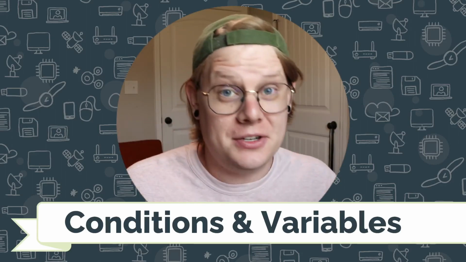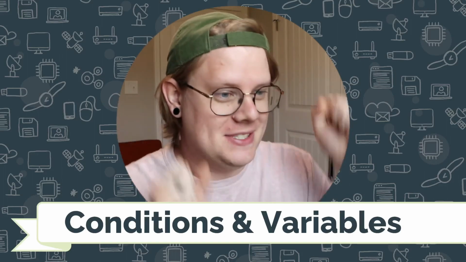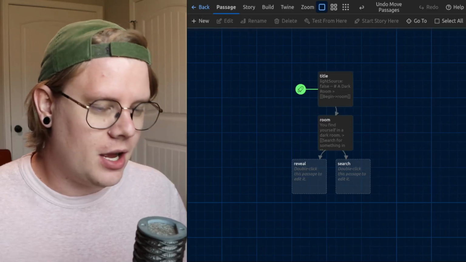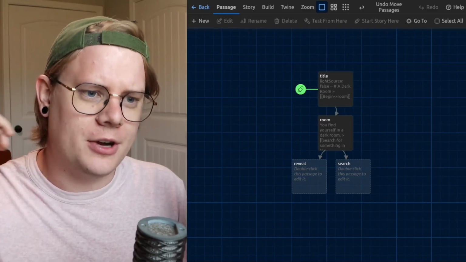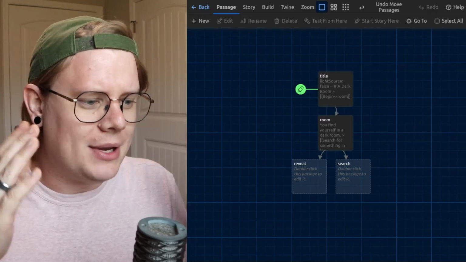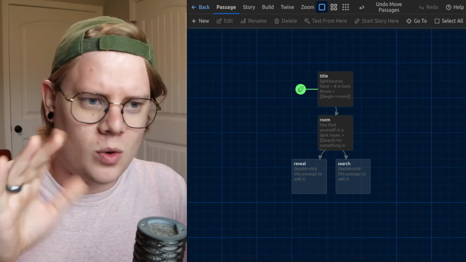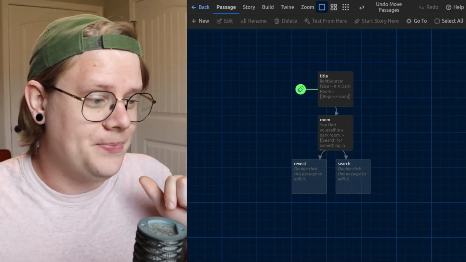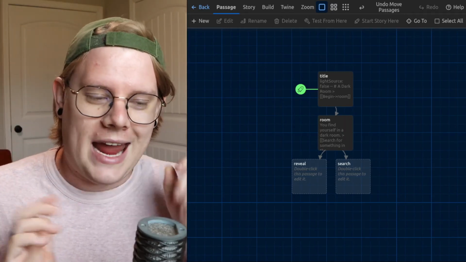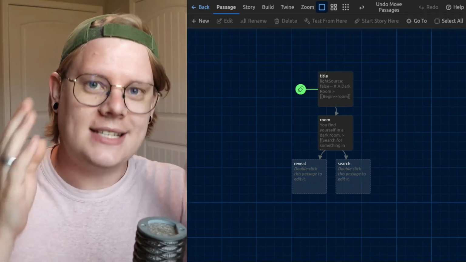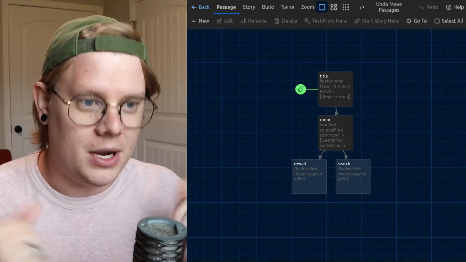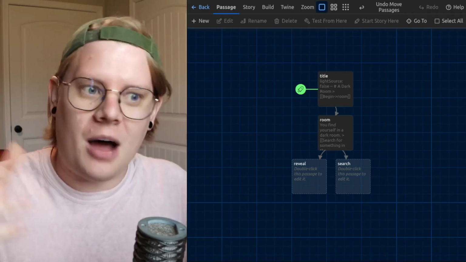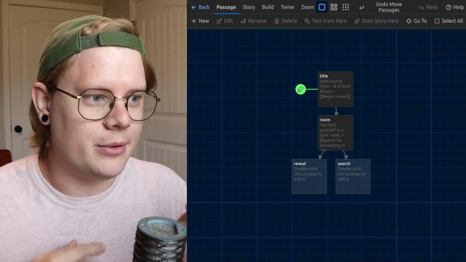The topic is conditionally set variables in Twine Chapbook. Let's jump right into it. If you are creating a story and you know about if statements in Twine, which link in the description, if you don't know about if statements, go check that out, then you might be wondering to yourself, can I have Twine set a variable value based on a condition? If you're used to other programming languages, that's really common. That's a thing a lot of programming languages can do.